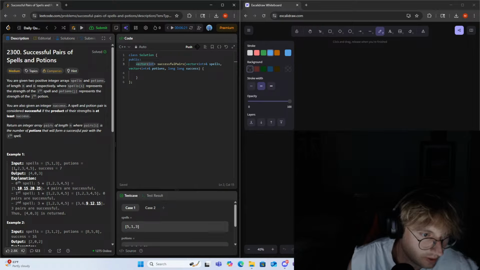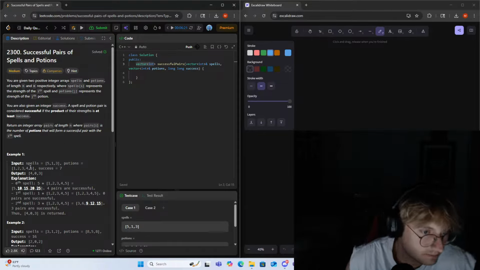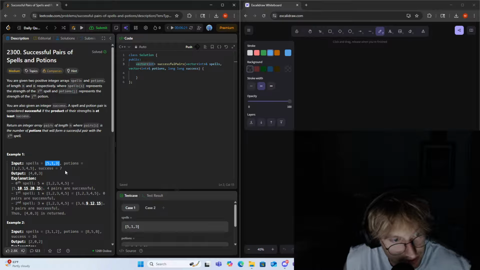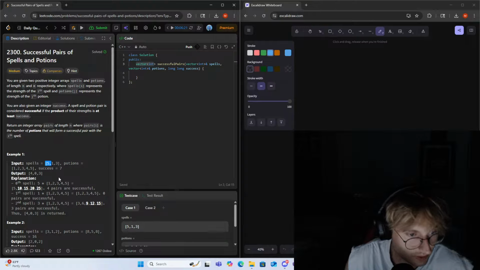So we have 4 here, right? Because we have 1, 2, 3, 4. We have 0 here because it needs to be at least success. So I guess what is success here? Oh, 7. Okay. So the way I'm thinking about this, my first thought is, this is a pretty simple brute force approach. Obviously this would be a 99% acceptance rate if we could brute force it, but we have 5 here. We do the product of their strength.